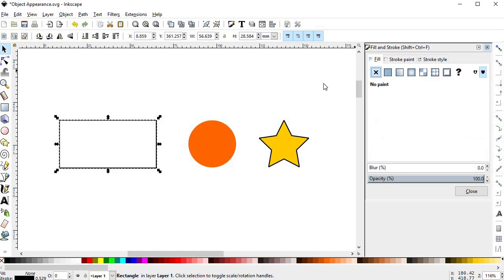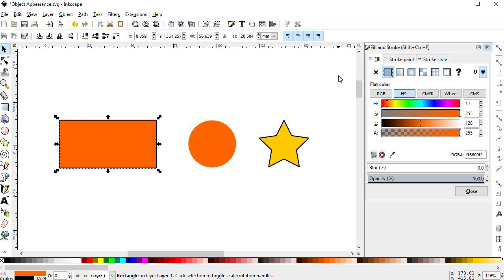Then there is the flat color button. This does the same thing as picking a color in the palette. It gives either the fill or stroke a solid color. But the difference is that now you get the full set of options to pick the color you want.